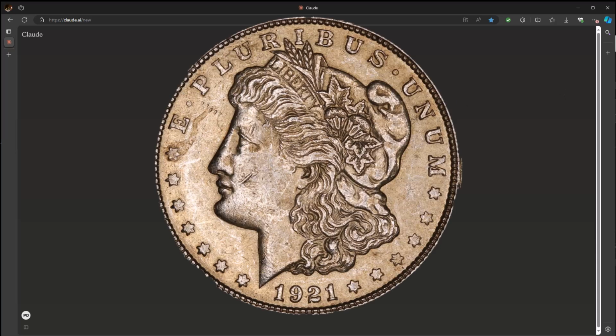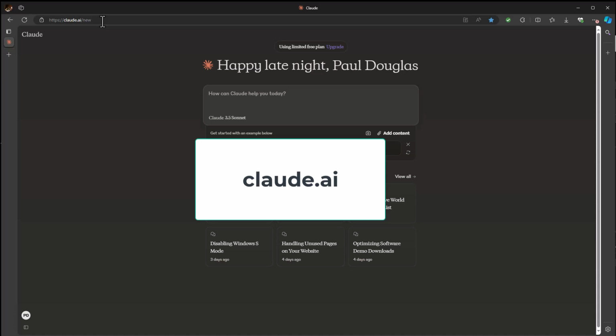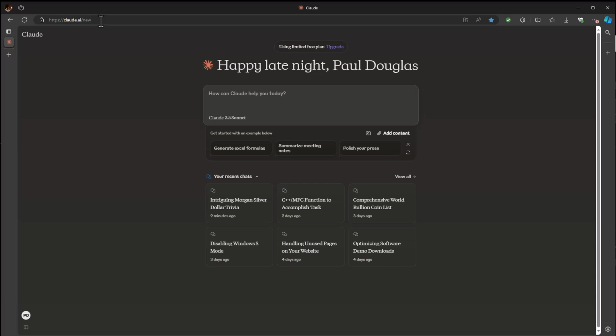I guess you could use this if you're perhaps making a video about Morgan dollars, or you want to test yourself to see how much you know about Morgan silver dollars. By the way, I'm using an engine called Claude.ai. I've used all the major ones, like Meta.ai, and Google's got one called Gemini, but I keep coming back to this one. You just go to Claude.ai and sign up, and it's all free. There's a paid option, but you don't need to do that until you're ready.